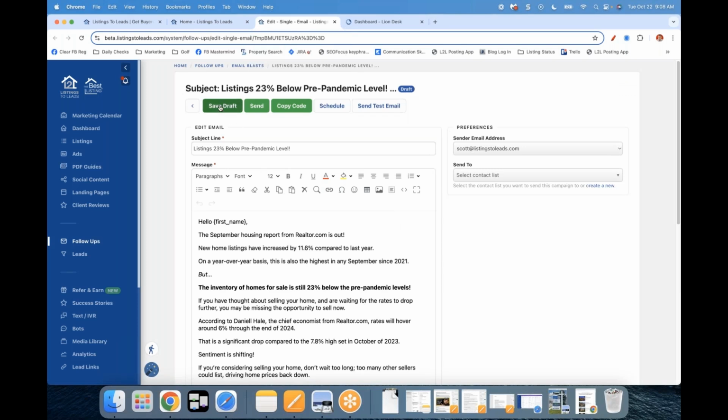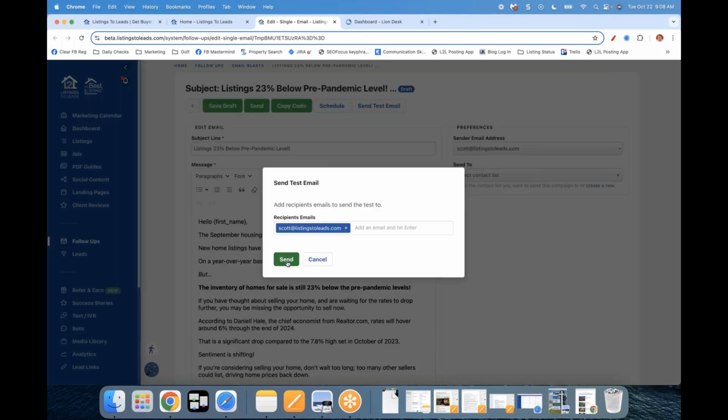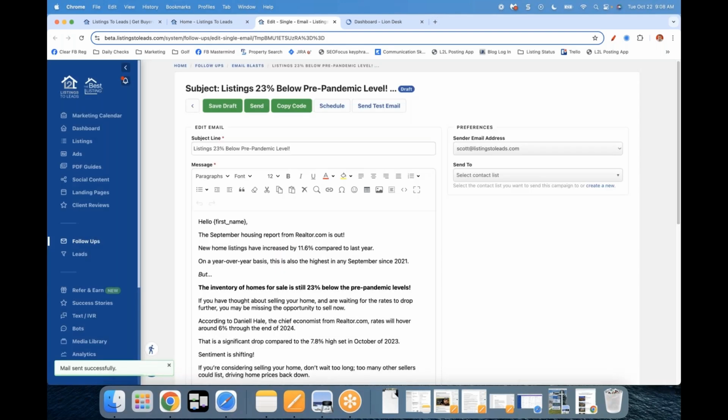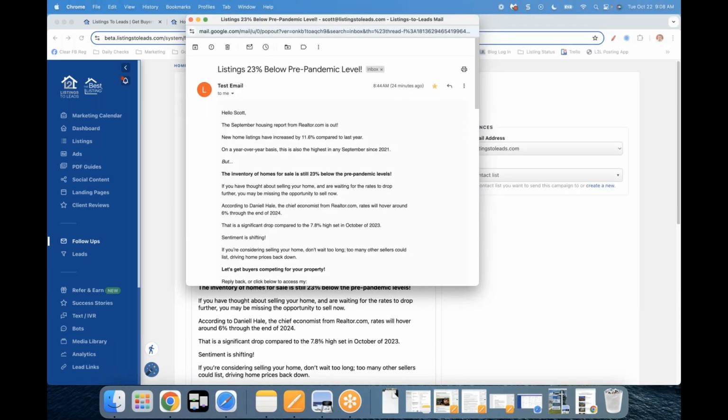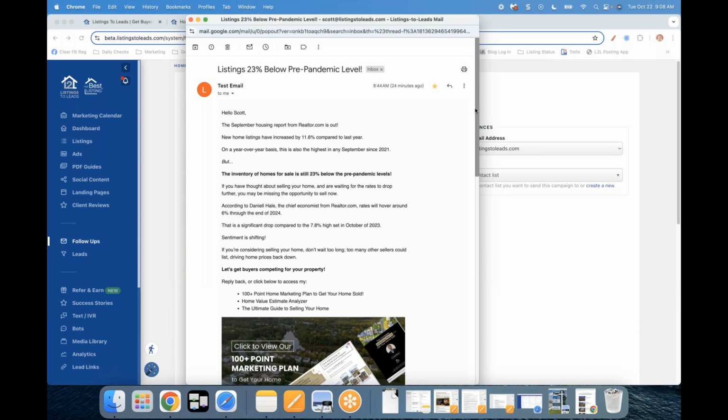But you can see here, I can save draft. I can send it, copy code, and go to my CRM with it. I can schedule it, and I can send a test email. So let's send a test email. Let's take a look at this email, see what it looks like, why I love it, and why I want you to use it even on this call. Even if you want to, right now, while we're sitting here together, I'm on my other monitor. Let me just bring that email over. Boom, there we go. So here's the email that we're looking at in the editor.